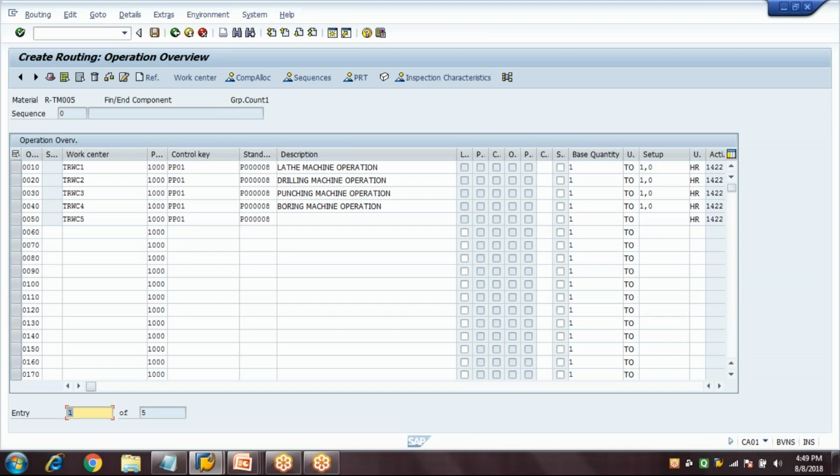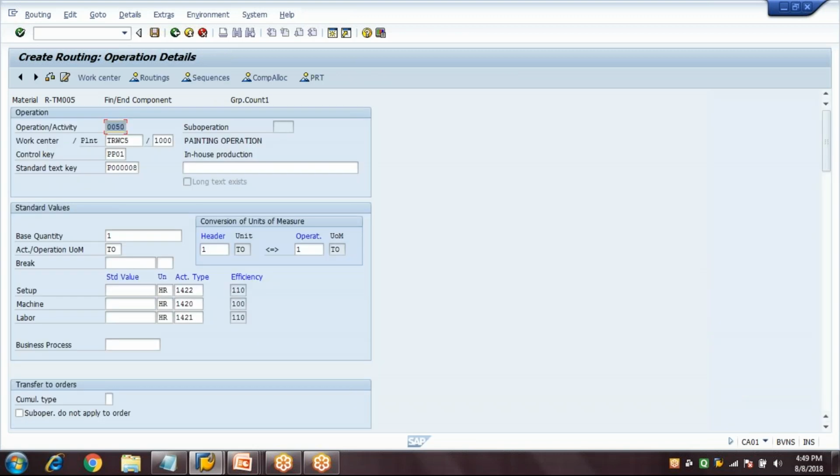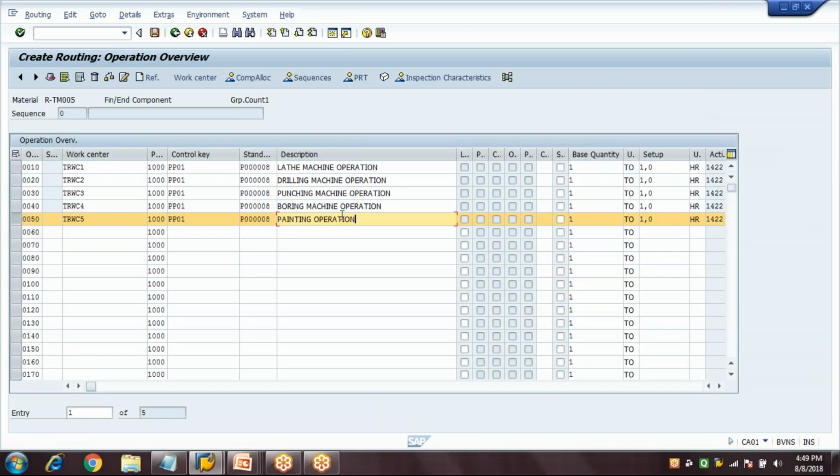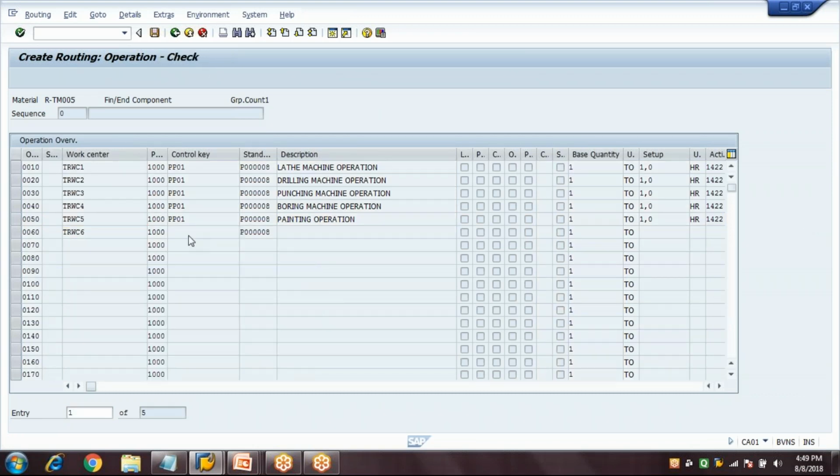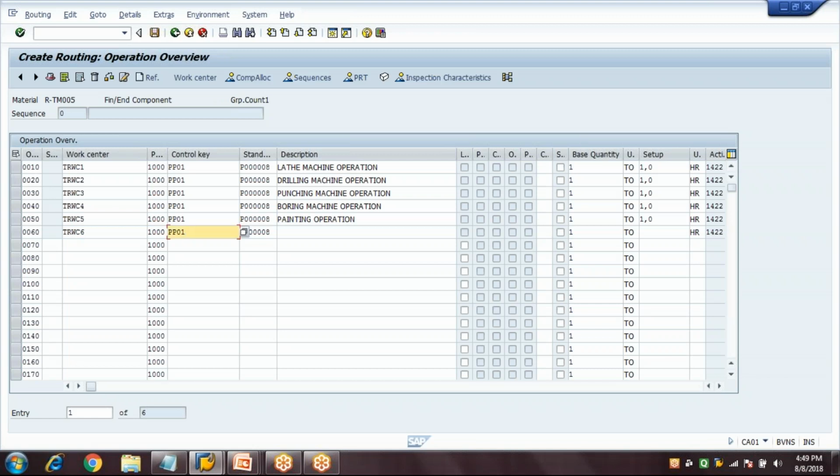Double click on the control key. It's a painting operation, so it will not take more time. And finally, finishing operation. Double click on the control key.